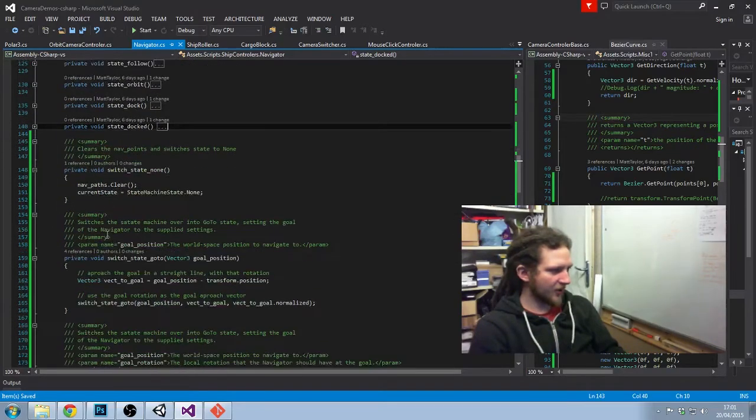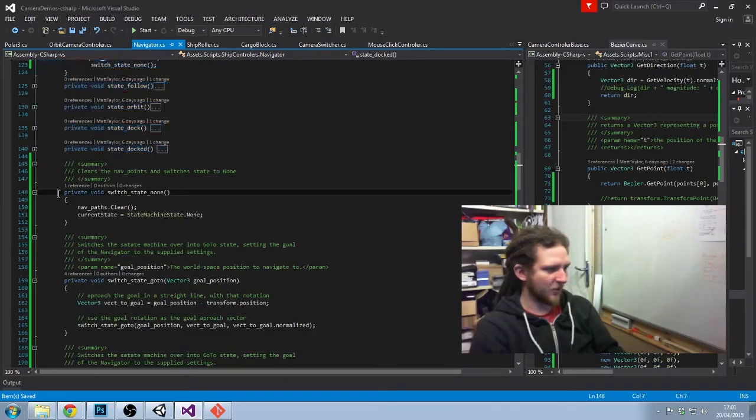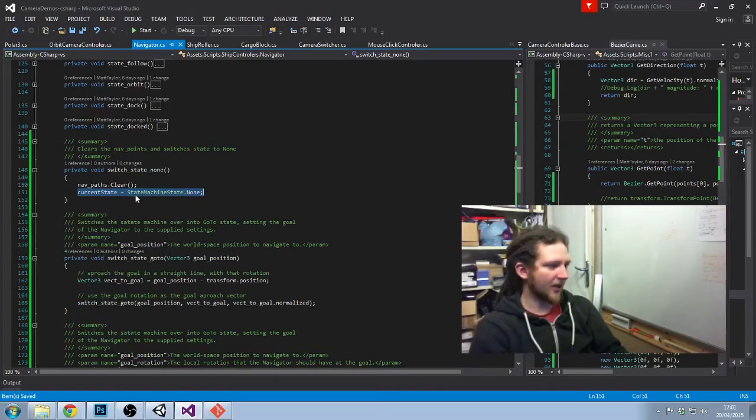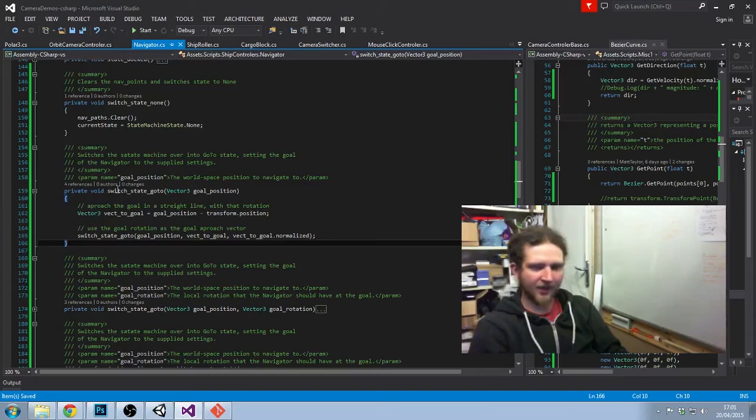So then we've got the switch, so these are like the state execution functions, and these are state switching functions. So switch state none means change to state none, so it clears the nav paths and it sets that to state machine none. Pretty simple. And then the next time the state machine evaluates, it will then do that, and it will then evaluate in state machine none.